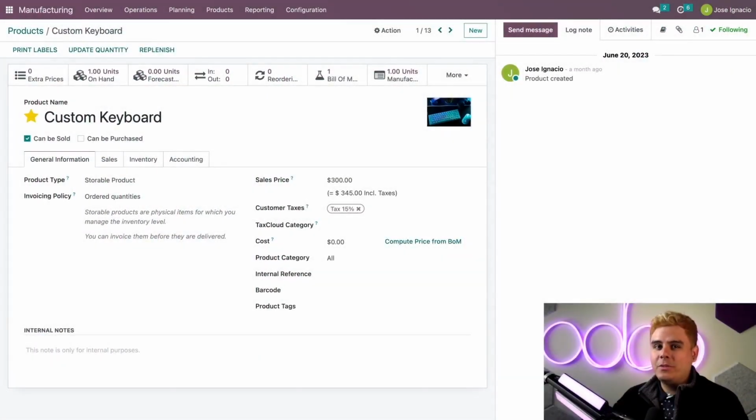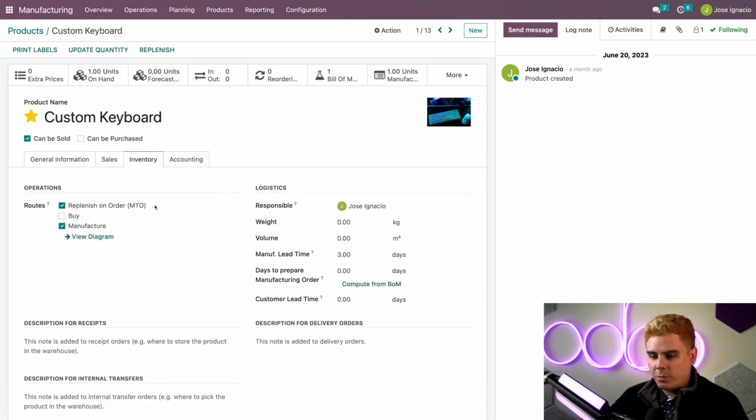Let's begin with an overview of our super popular custom keyboard. Now, as you can see, since this is a custom product, we have the Replenish on Order or MTO route selected inside of the Inventory tab.